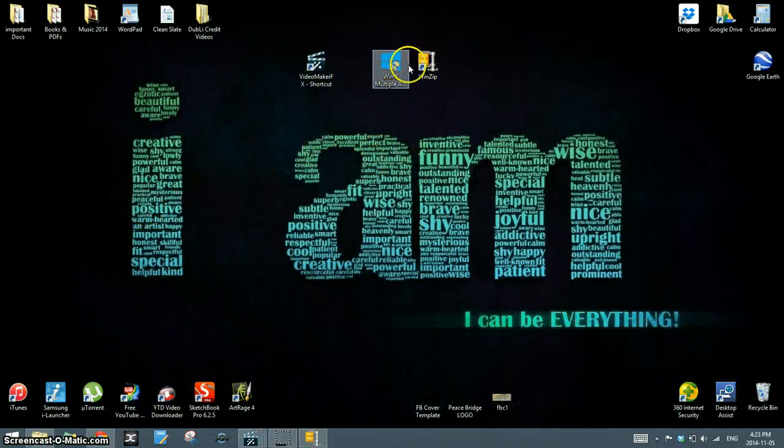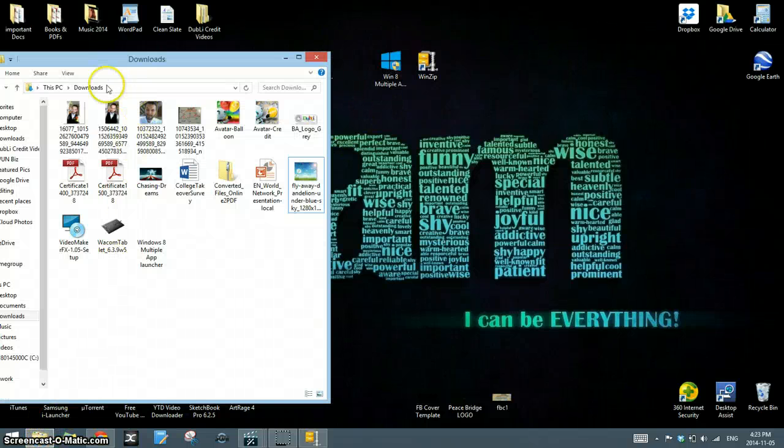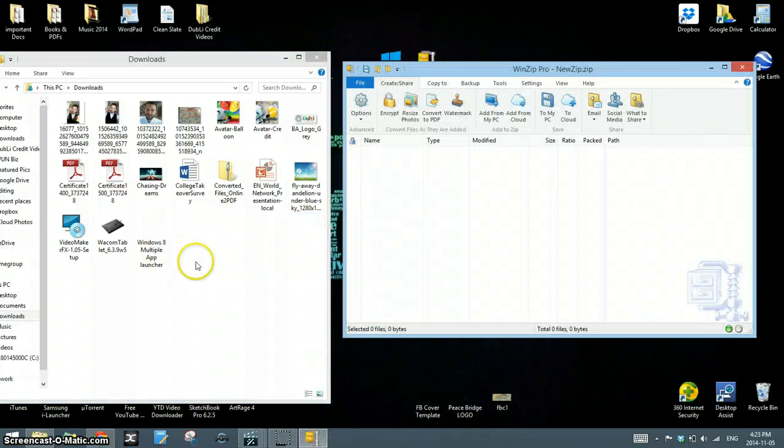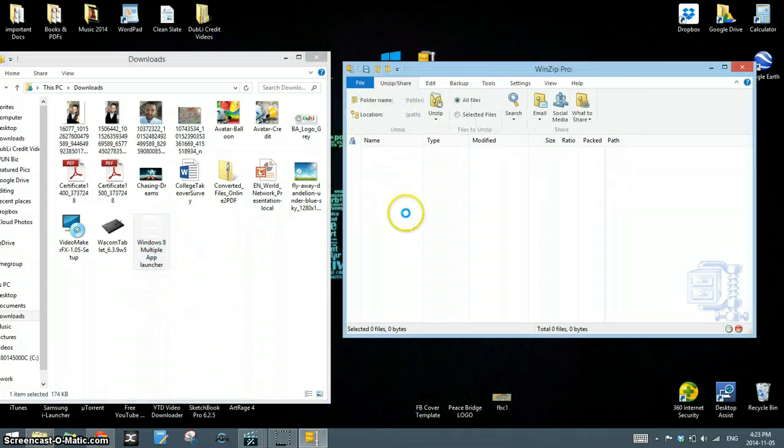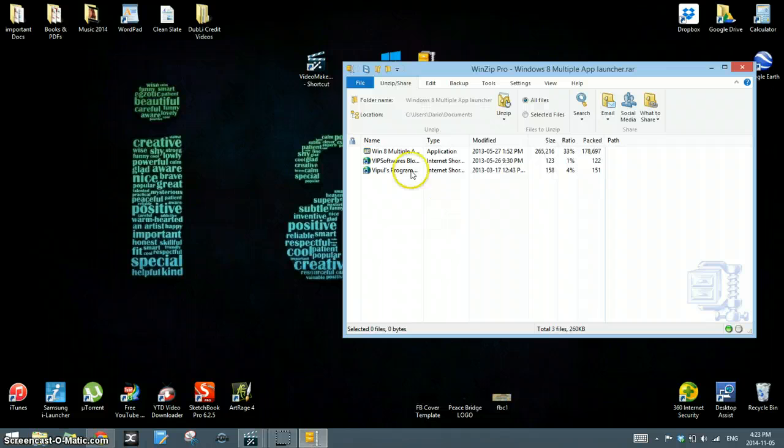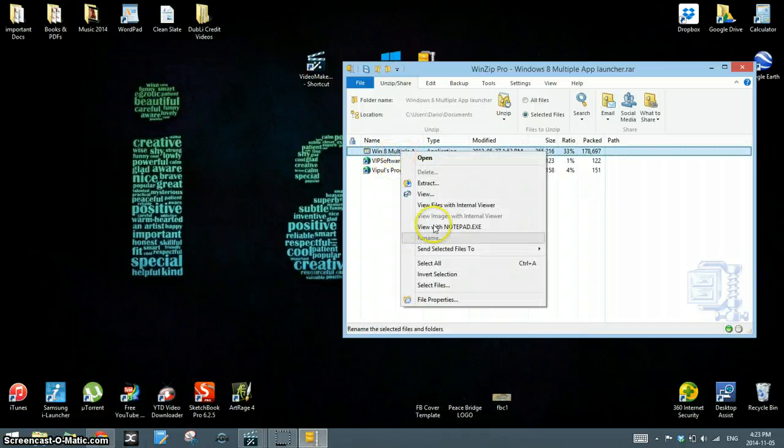Alright, so download that. That's going to be super easy. Once you find that, it's going to download, go into your downloads folder. You're going to need this right here, WinZip. You're going to take the Windows 8 Multiple App Launcher, just going to put it in your WinZip file here, right? Out of these three, click the first one. You're going to right click, extract. I'm not going to do it because it's already done. You're going to want to extract and just extract it onto your desktop.